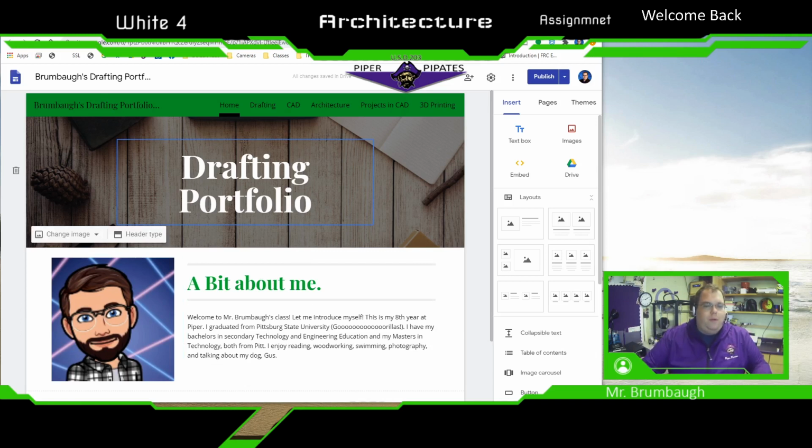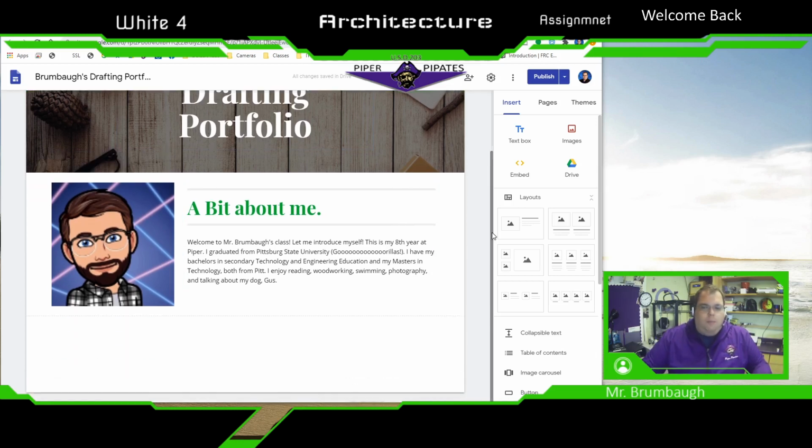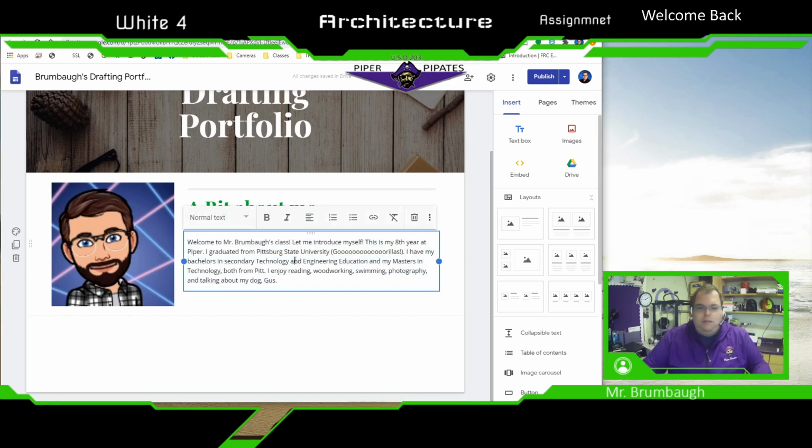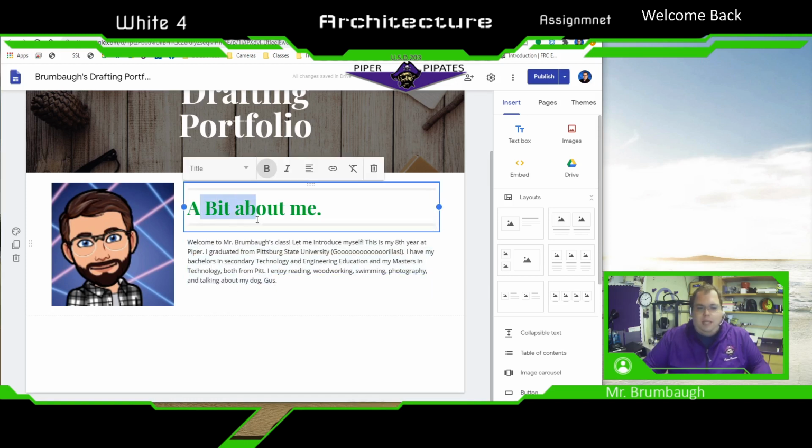After you have Drafting Portfolio in place, or actually for your architecture portfolio, you'll click on this box over here next to Layouts. It's the one that has the mock-up of one picture, a dark gray line, and a light gray line. It'll put this in, and you'll put a small blurb about yourself in this section. Title it About Me, something about myself, something like that.